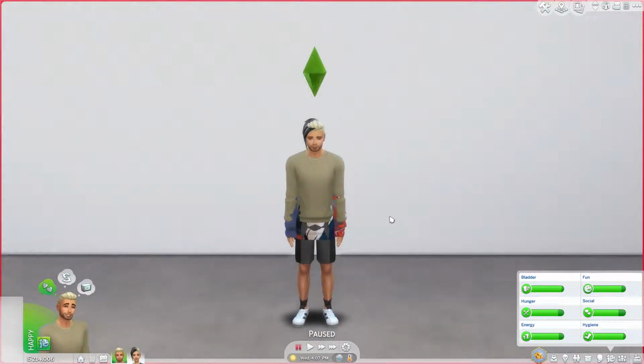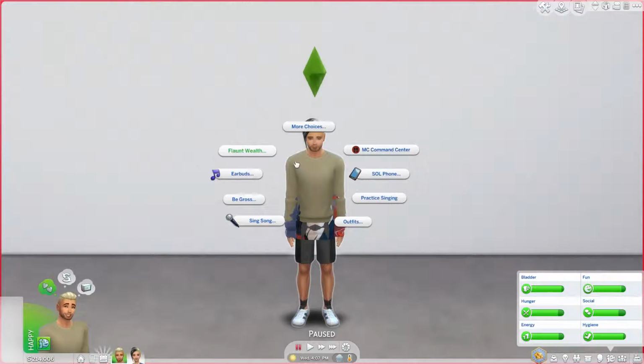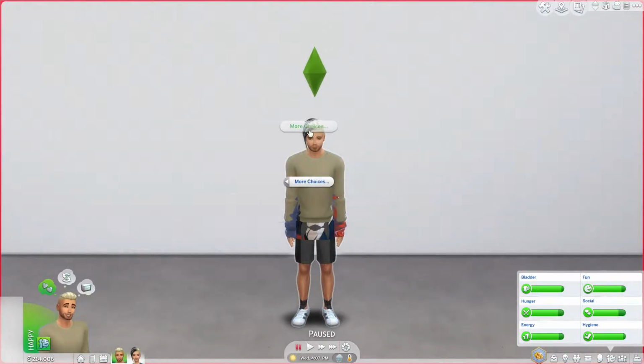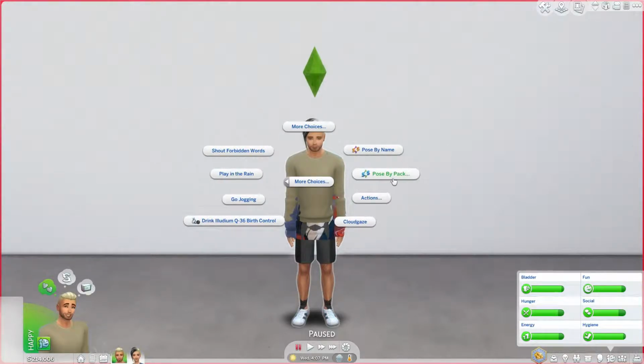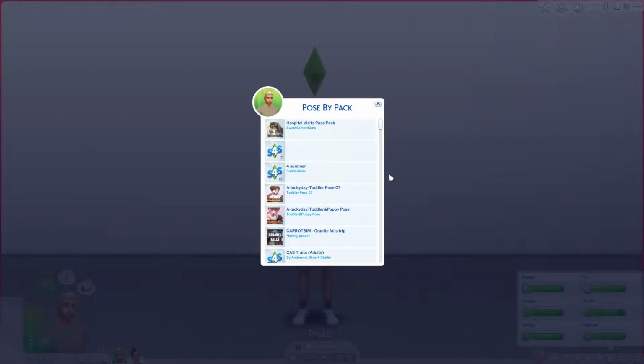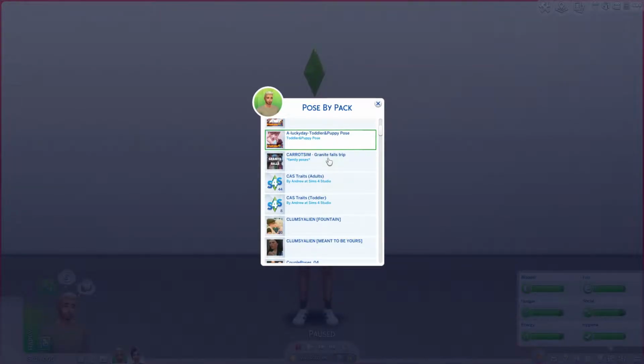You always have to place the statues on top of each other, like layer them on top. That was my first mistake. I just placed them next to each other and could never get the poses right, but you have to place them like that. So we're going to click on Nathan, and you should be able to find pose by pack. Okay, now that's going to pull up all of our poses.